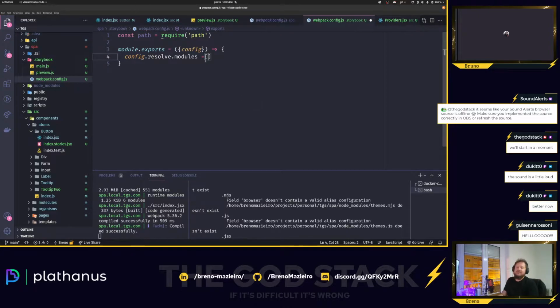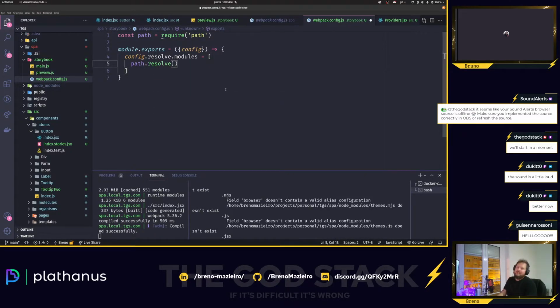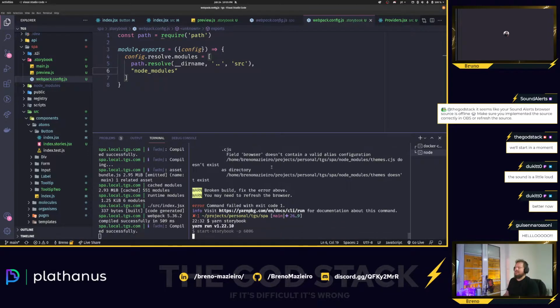So what I need to do is replace that with something that I'm using. Okay, so let's just get the path, and then let's resolve this path, and this is going to be the dirname, and let's go back one folder because I'm inside the storybook, so I need to go back one folder in order to get the src folder. Okay, and I'm just going to do the node modules. So that concat that I have in the webpack, it's exactly the same thing.